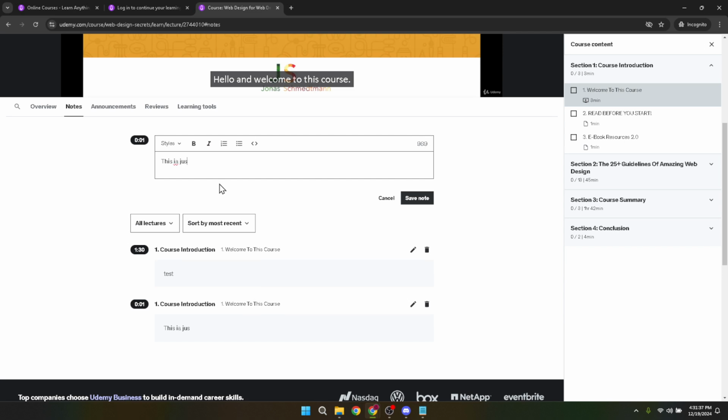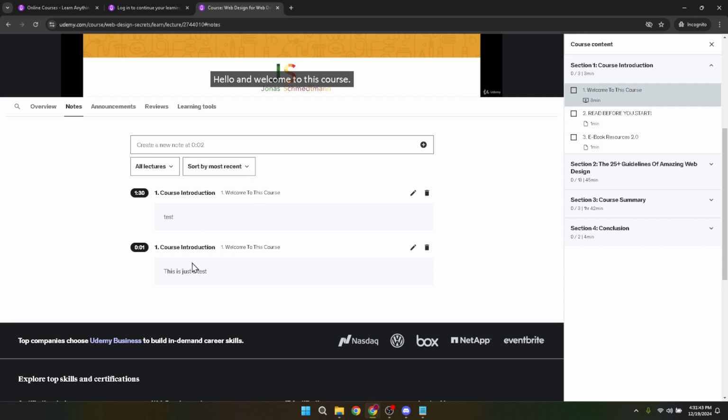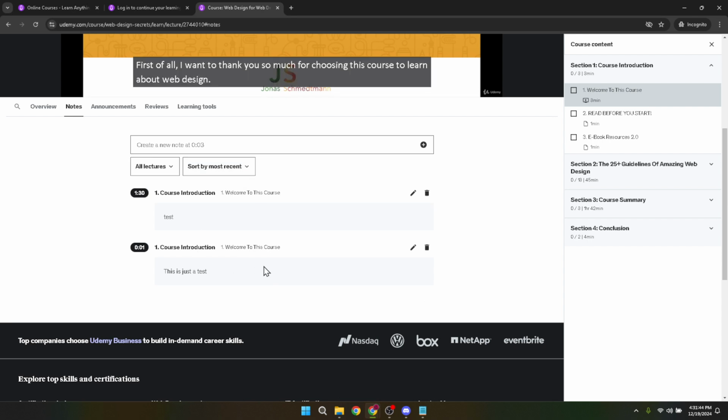After typing your note, the crucial final step is to save your work. There's a Save Note button available for this purpose. Clicking it not only saves your note, but also links it directly to the specific part of the lecture you are watching. This intelligent feature allows for an efficient review process, enabling you to revisit not just your notes, but also the exact moment in the lecture they correspond to.